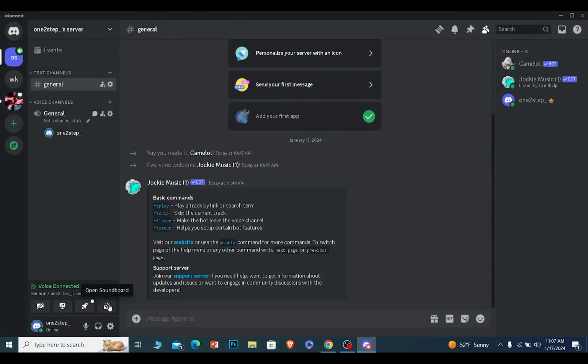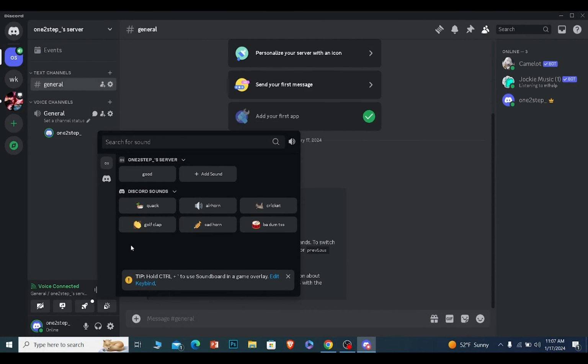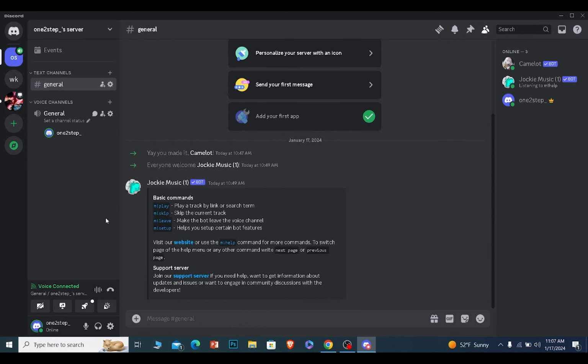Now what I can do is go on my soundboard and you will see this option called good, the new sound which I uploaded, and people can start using it. So that is how you guys can upload sound in Soundboard, or how you guys can get Soundboard on your Discord server.